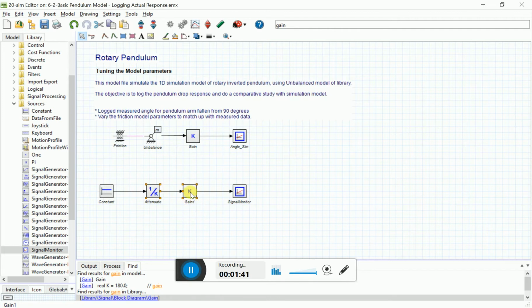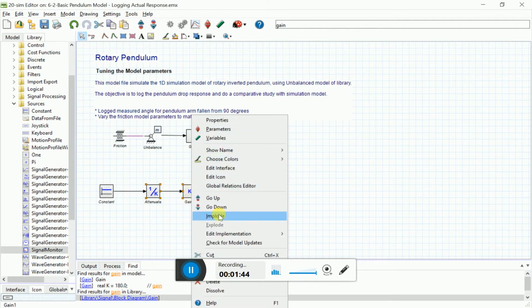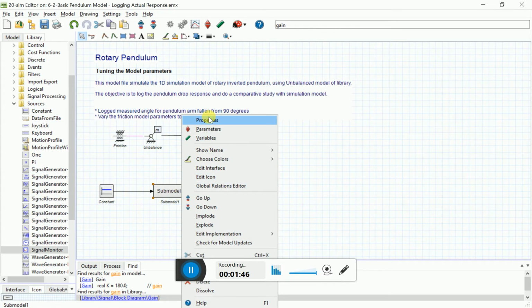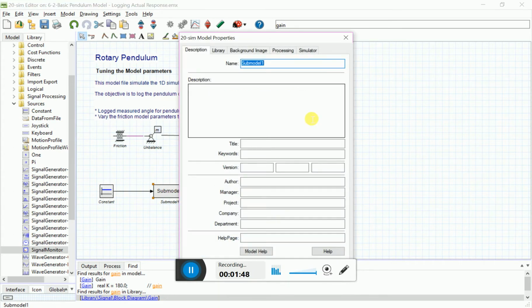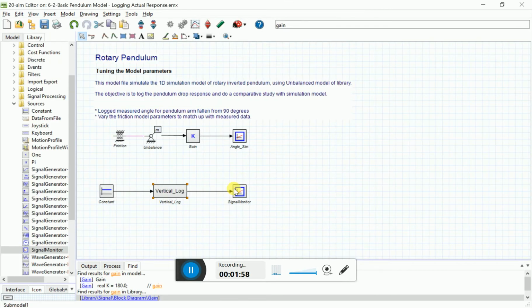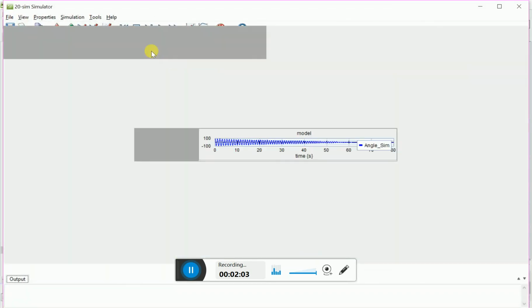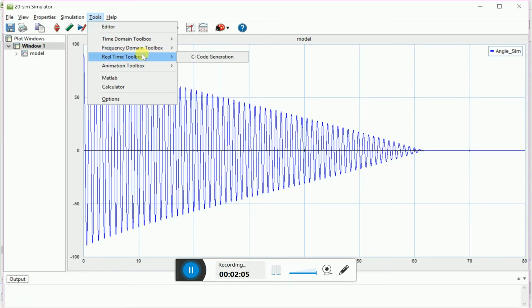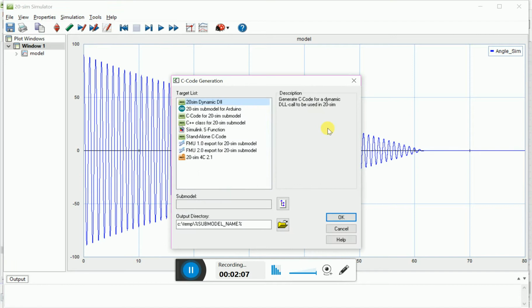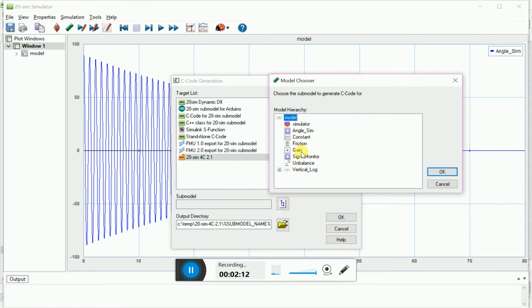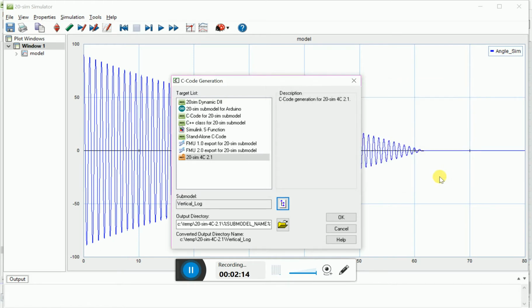We select this model and say implode, so this model will be downloaded. I rename this model as vertical arm log. So let's download this. I just start simulation, go to tools, real-time toolbox, C code generation, select the 20sim4C template and look for the vertical log model.